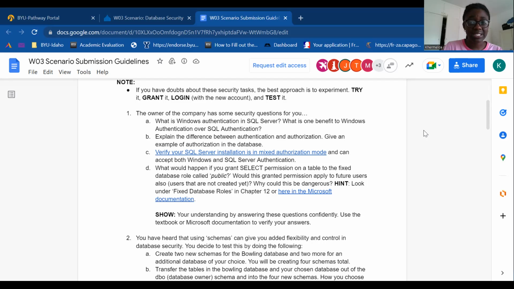This is dangerous as the public role cannot be dropped, and any future user assigned to the public role can by default view catalog views and display information from the master system. Right, so I'll just share my other screen with you quickly.